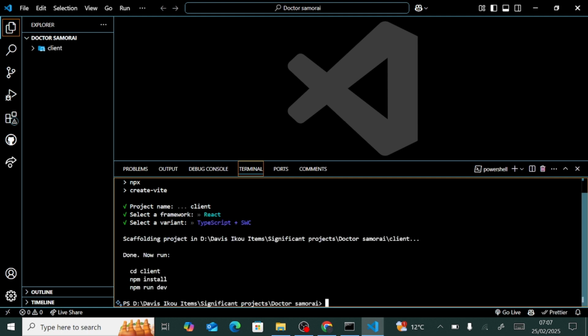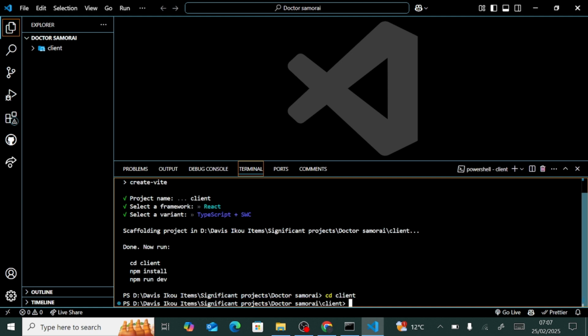So you can see it tells me that I should navigate to client first. So I navigate to client with cd client, and then run the command npm install.